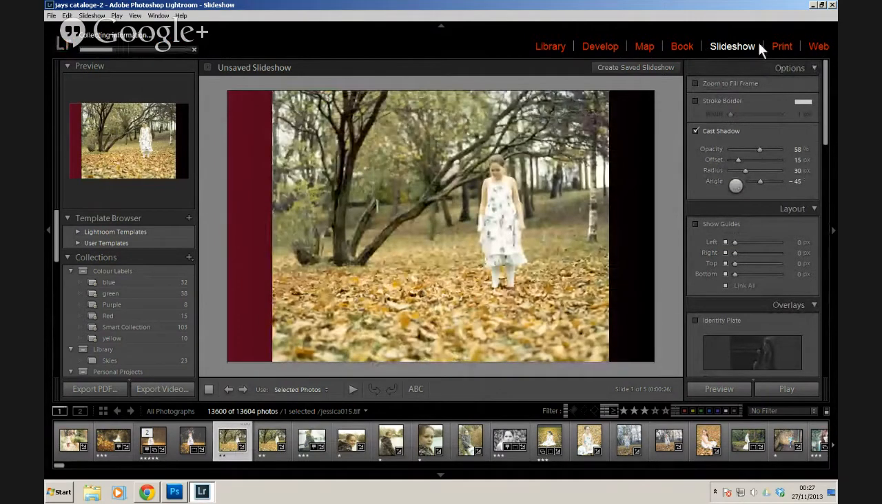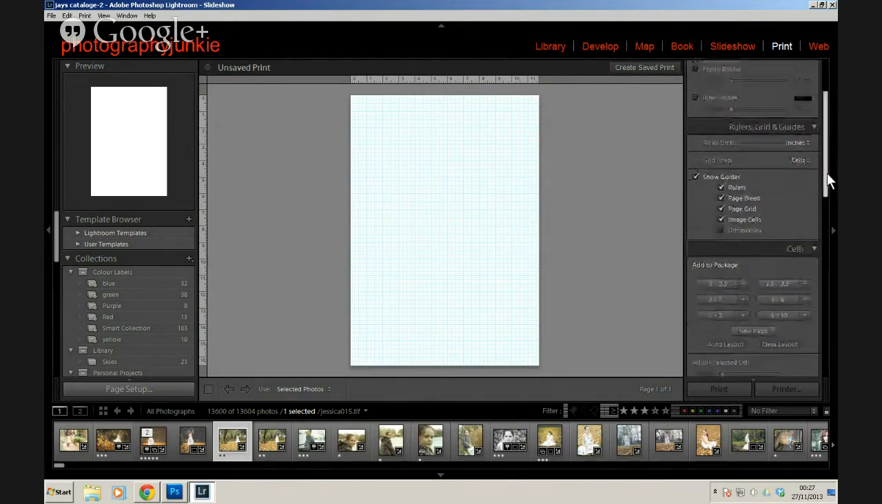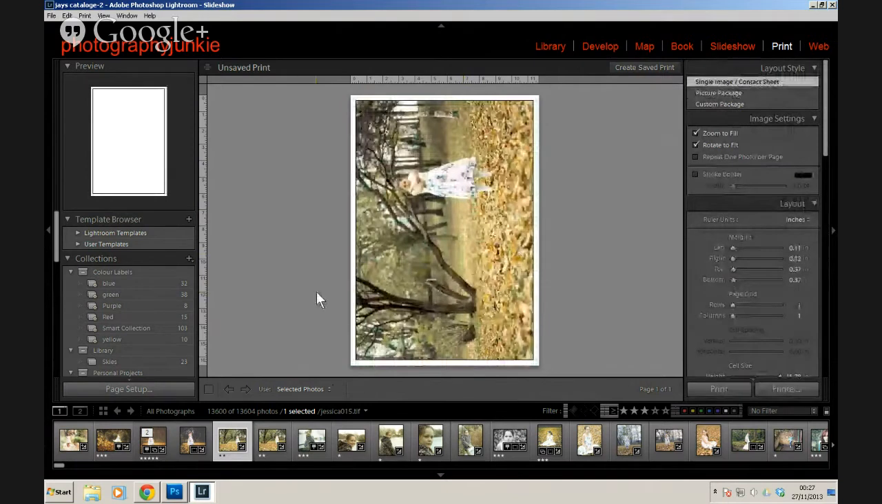So next up we've got the print module, and when you first load it you're presented with a page that looks like this. At the moment it's set up for my A3 printer, that particular size is an A3 piece of paper. So let's say you want to create a single image. You can actually have that go as large as the paper.